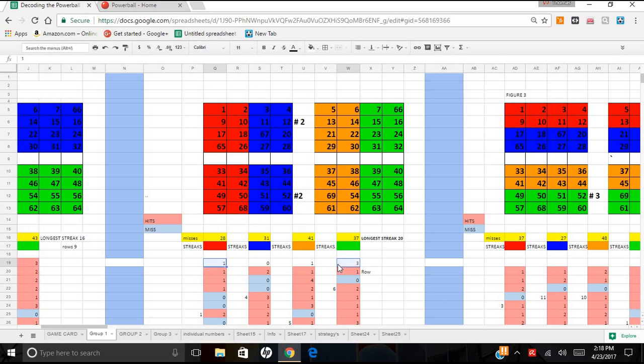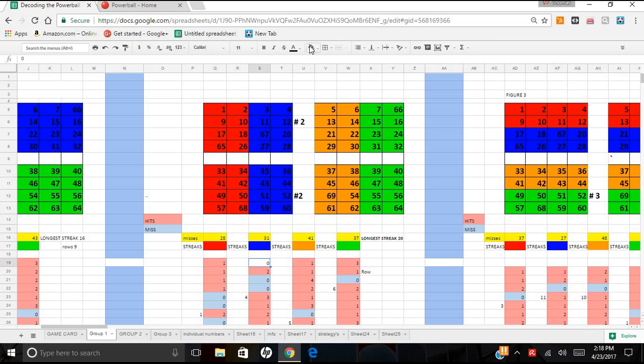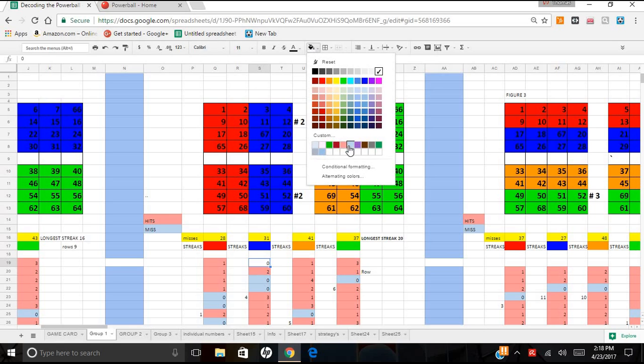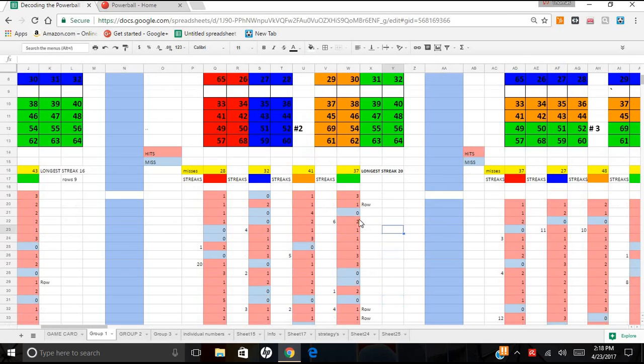Then I'm going to mark those red, and I'm going to mark this one blue. And I'm going to change this to 32. There are no longest streaks at all, so I'm going to keep that the same.